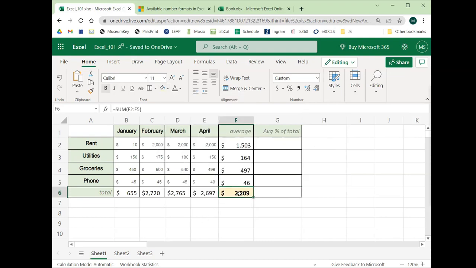So this box is my average total. I spend on average 2,209 a month on all my spendings. And what I want to do is see, on average, how much I spend on rent, 50% or something, how much on utilities, how much on groceries. So I'm going to use these data points relative to this one.